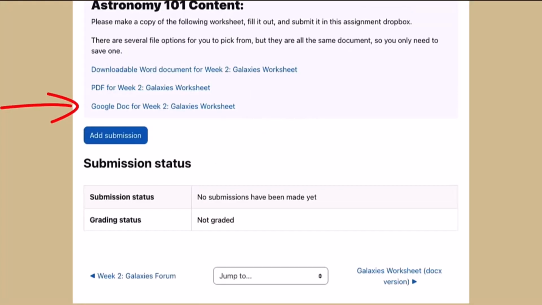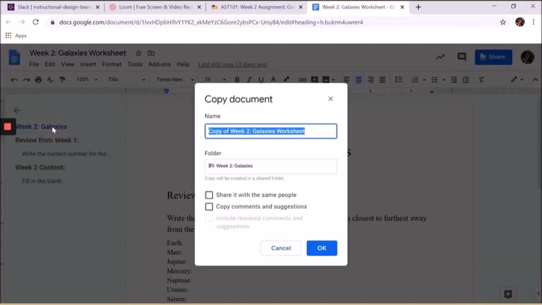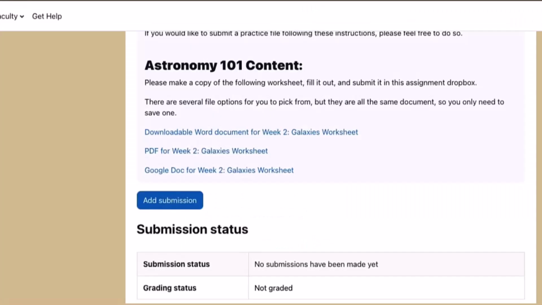To save a copy of the Google Doc to your own Google Drive, click File, then Make a Copy. Select where you want to save your file, then click OK. Once you've saved a copy of your file, you can open it, fill it out however you need to, save your work, then submit it for grading.